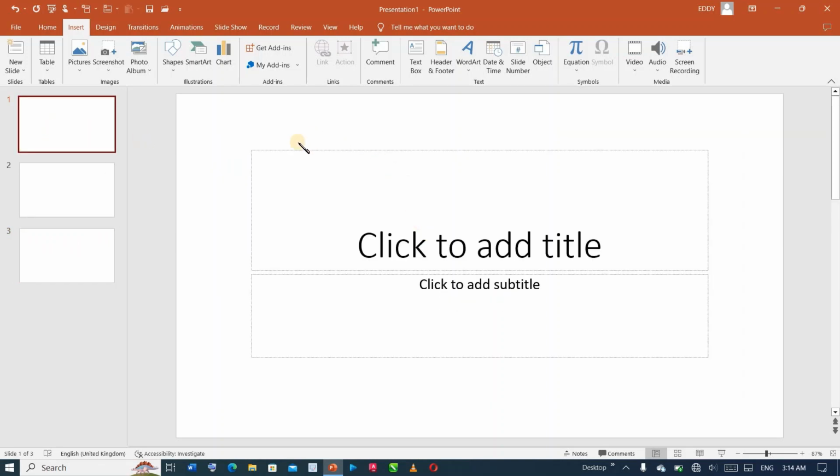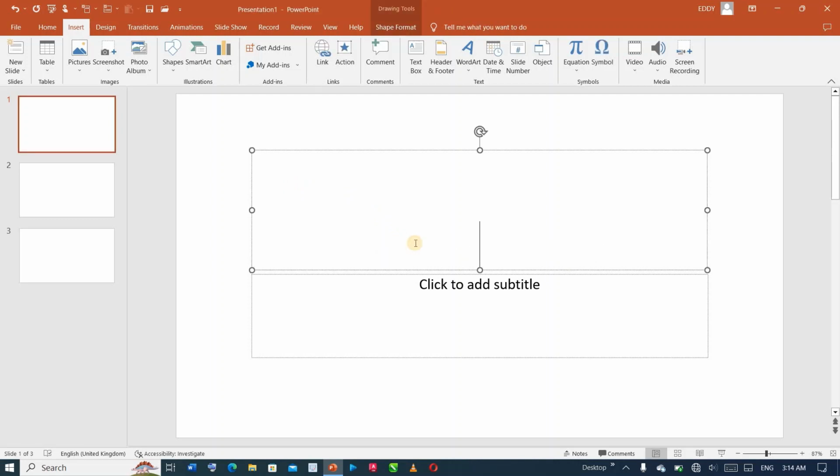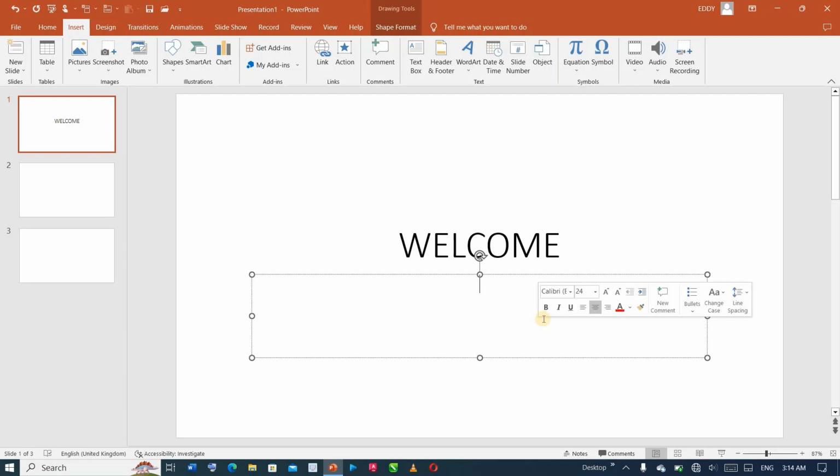Down in here, we also have what we call the slide. This is synonymous with what we call a page in Microsoft Word. Here you can select and add a title. Let's say Welcome is my title, and my subtitle is Today. So Welcome is my title and my subtitle is Today. This is housed in the slide.